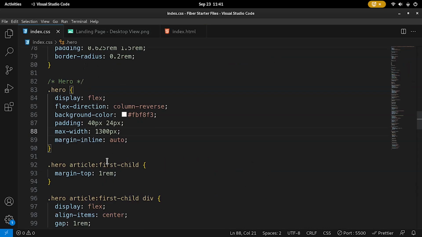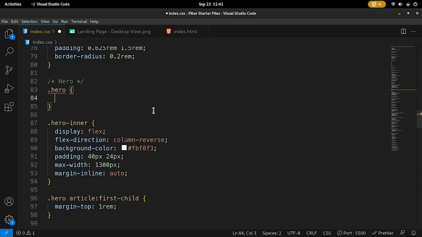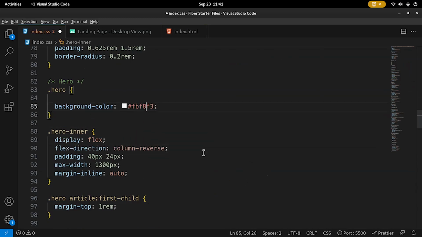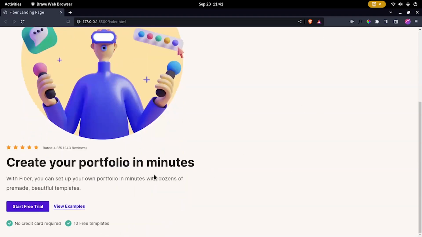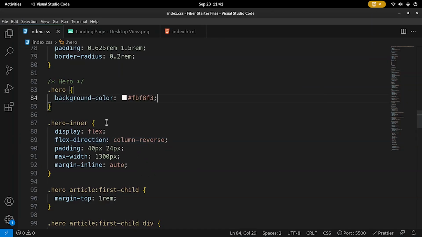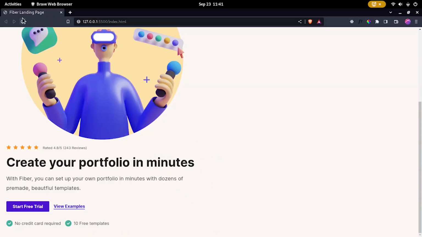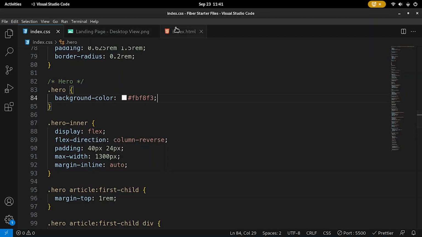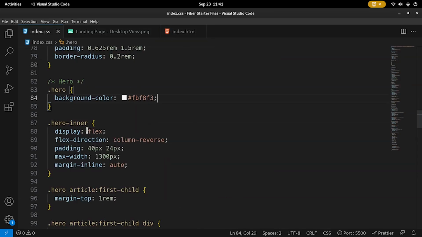Now let's just play around with our CSS. What we want now is the class of hero-inner here, and above it, we want to create the class of hero so that we can grab the background color and move it upwards here. When I save it now, the background color persists, but our styles are messed up. Why are our styles messed up? I have the class of hero-inner, so div class hero-inner, display flex, flex direction column-reverse.